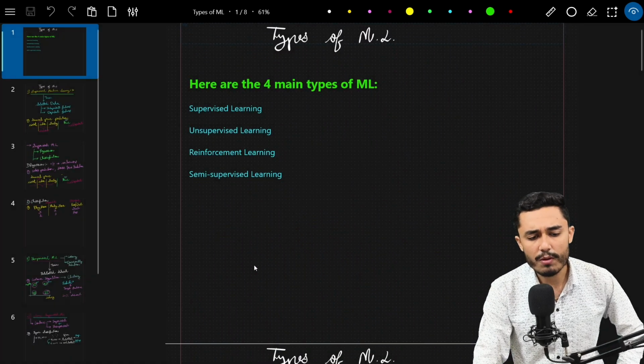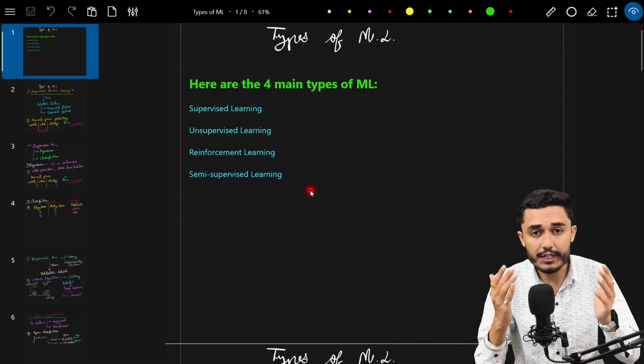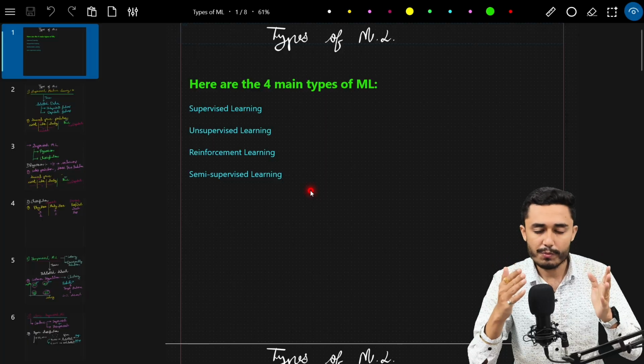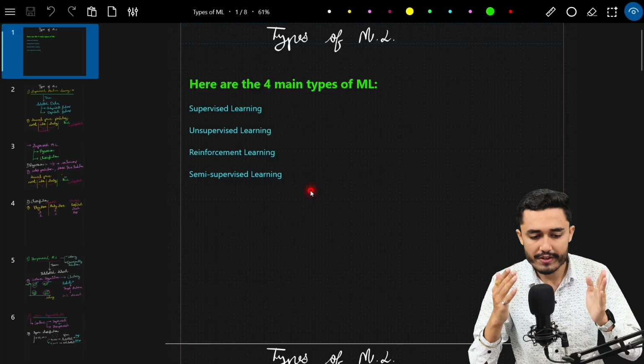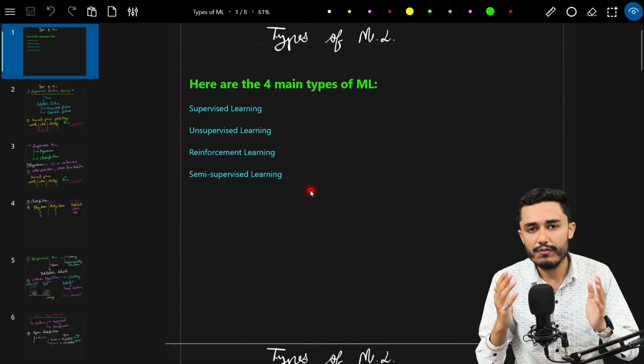So that was all for today, guys. I have tried to explain all 4 types of machine learning, each and every technique, whether it is supervised machine learning, unsupervised machine learning, semi-supervised machine learning, or reinforcement learning.